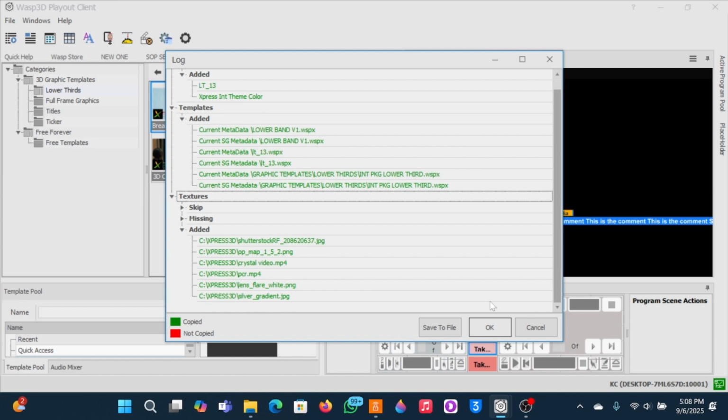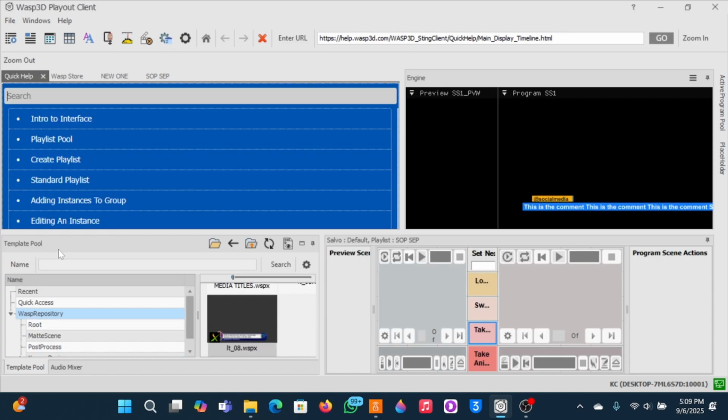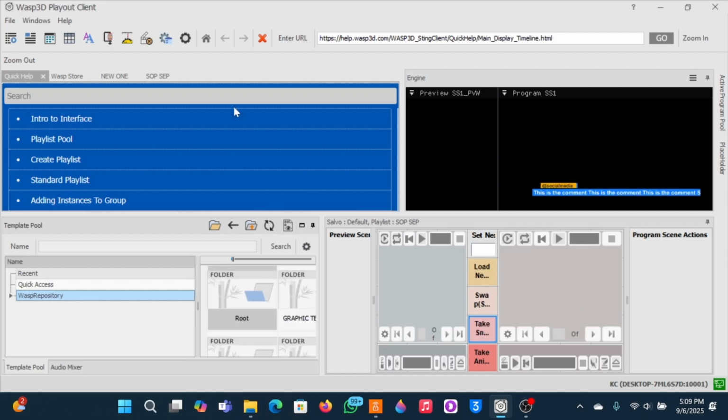The next thing you just click on OK here. The templates pool here, you just click on this refresh button here to refresh the templates pool. Next thing you're going to do is create your playlist.